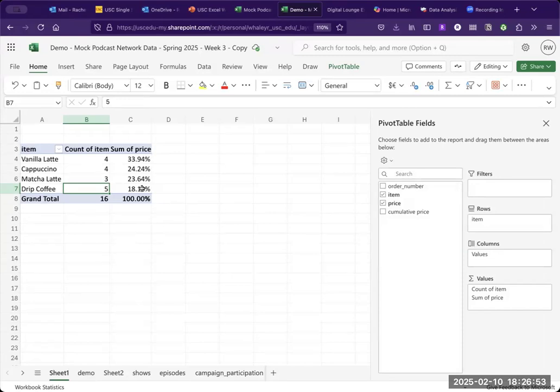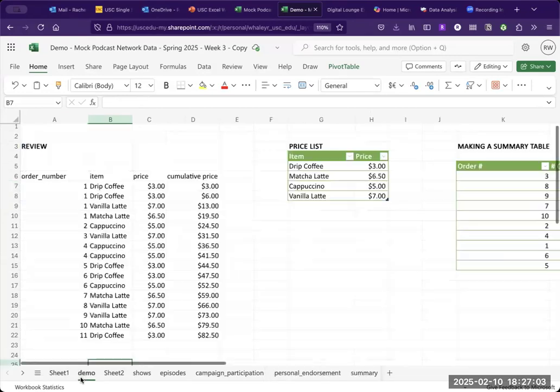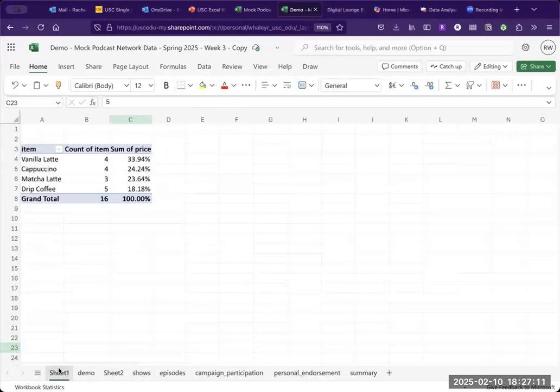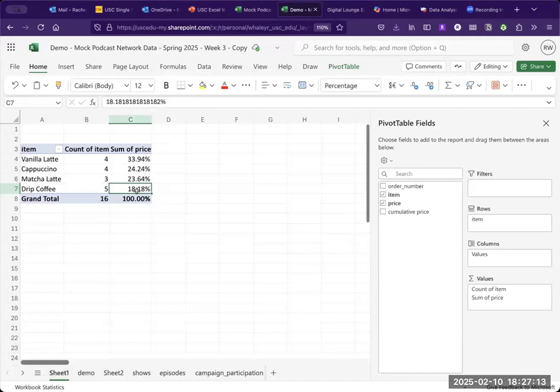So there are two things you need to remember. One is if you change your data, you're going to need to refresh it. And if the refresh doesn't catch it, you'll need to go and make sure it's all still selected. For example, let's say drip coffee is normally $3, but I've given this customer a discount for some reason, so their drip coffee is going to be $1. If I come back over, this is still 18% of my total revenue. That percent actually should have changed a little bit when I changed the price.